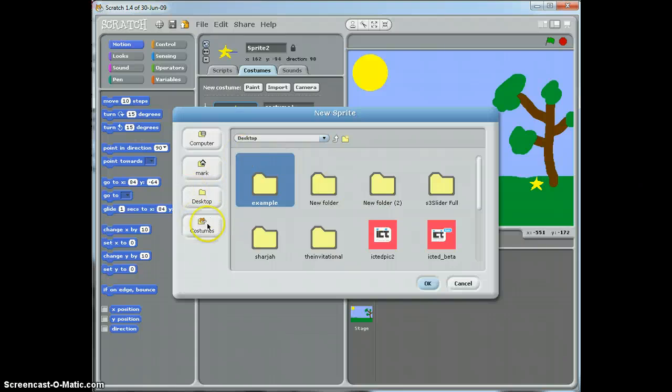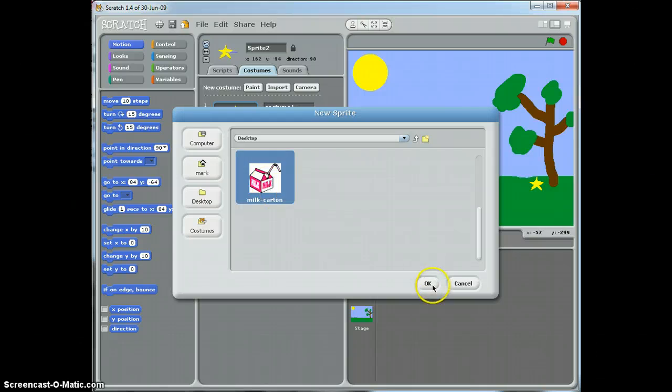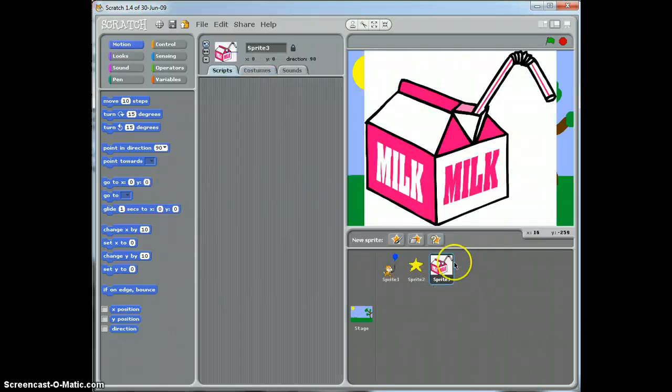and because I saved it on my desktop, I can click on desktop here. All the files on my desktop will come up. I can scroll down, and there's my milk carton. Click on that, press OK. You can see that it's put the sprite in my sprites panel down here, and automatically it's put it on my screen. Now you can see two things with this image that I don't like.